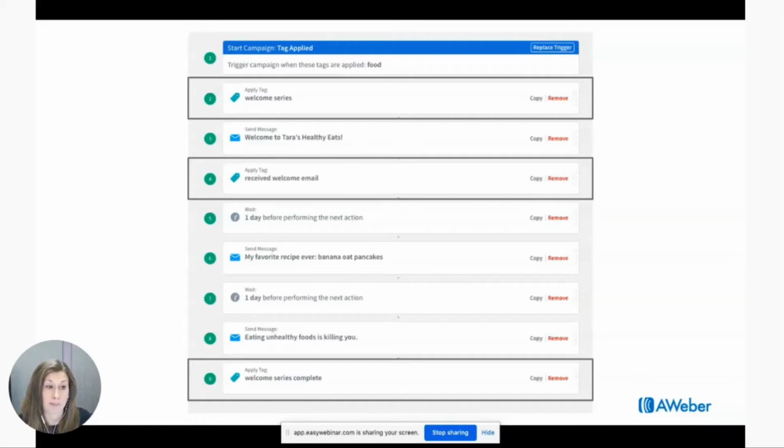So there's a couple different ways that you could use tags like this. One thing I can do is, let's say I send a weekly newsletter and I don't want to send my newsletter to people who are in my welcome series because I think they're going to get inundated with too many emails. So I can only send my newsletter to people who have the tag Welcome Series Complete, because they've already completed this entire welcome series because they've gotten all the emails. So I'm just sending to the people who are already done with the welcome series.